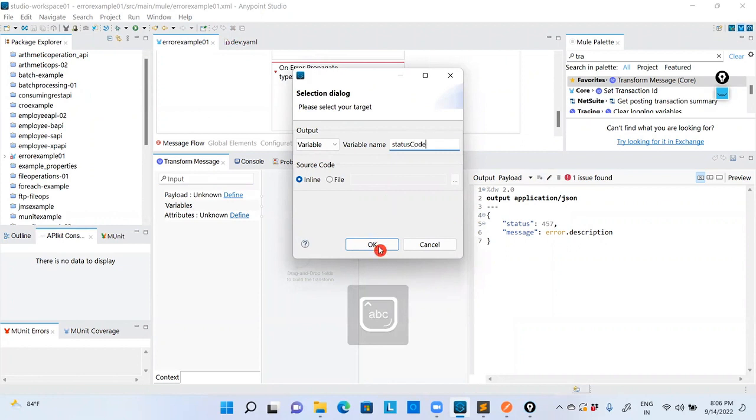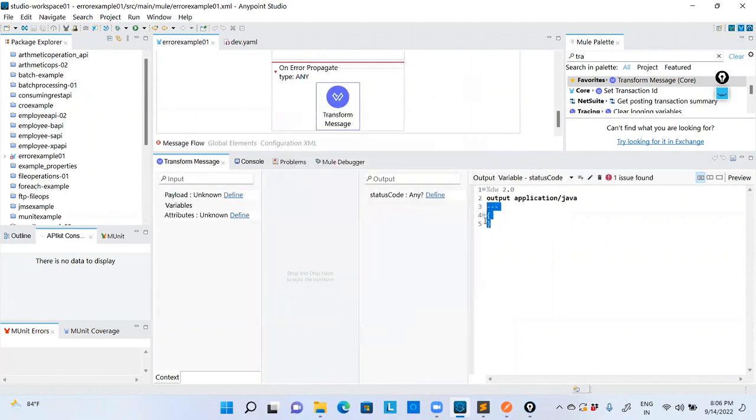Okay, so for the status code here, you can see we need to give the value directly. You can give the value here. So what is the value for this one? We are using 457. Okay, let's save the program.